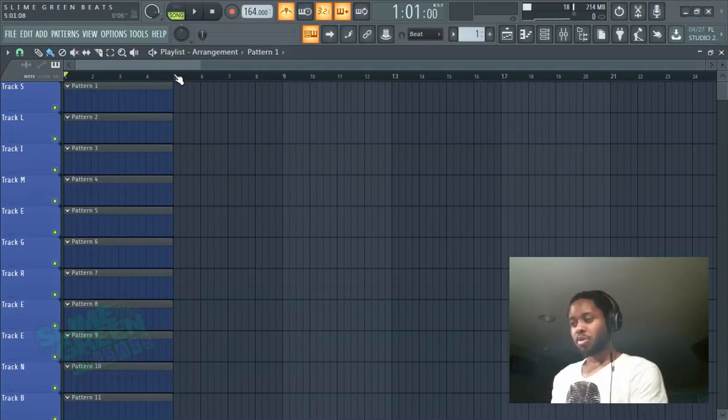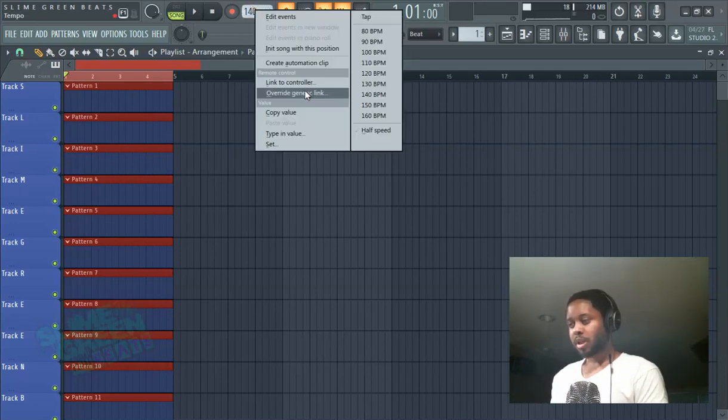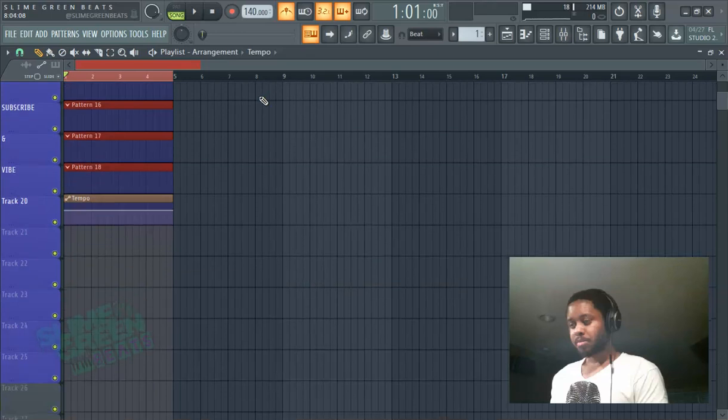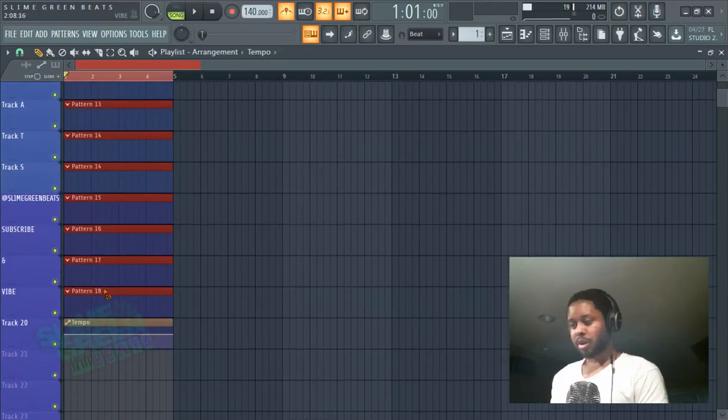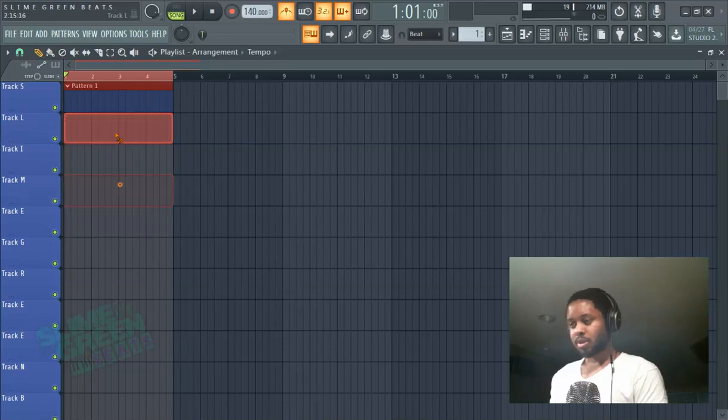You just want to hold control, or hit this icon right here, and then highlight the area that you want to have the tempo for. First, choose the tempo you want, say 140 BPM. Right-click, and then create automation clip. You'll see it appear down here on the playlist, depending on what you have.